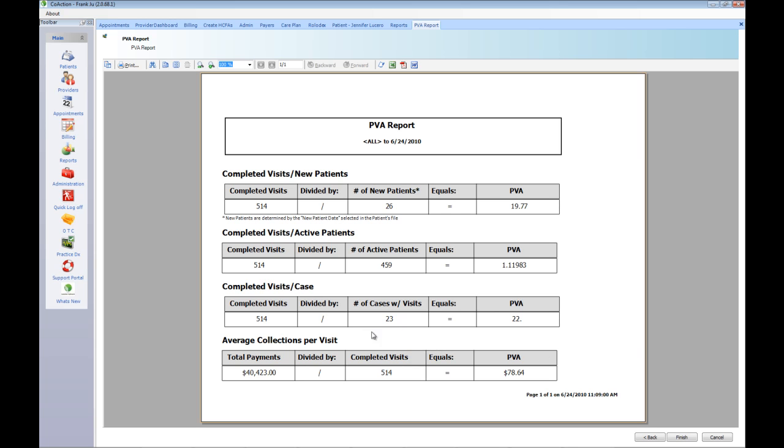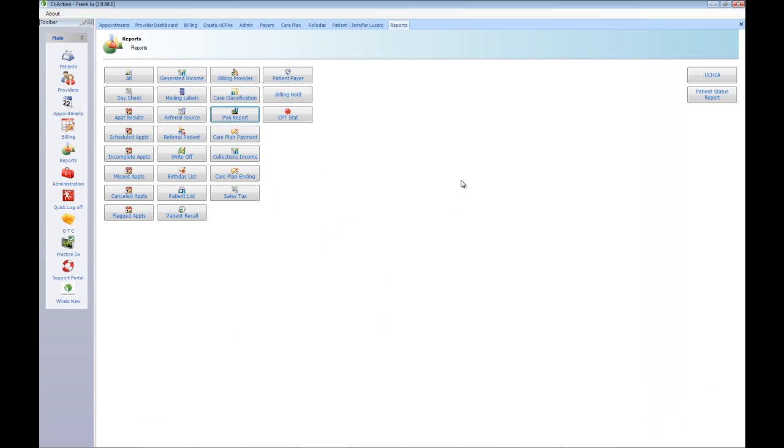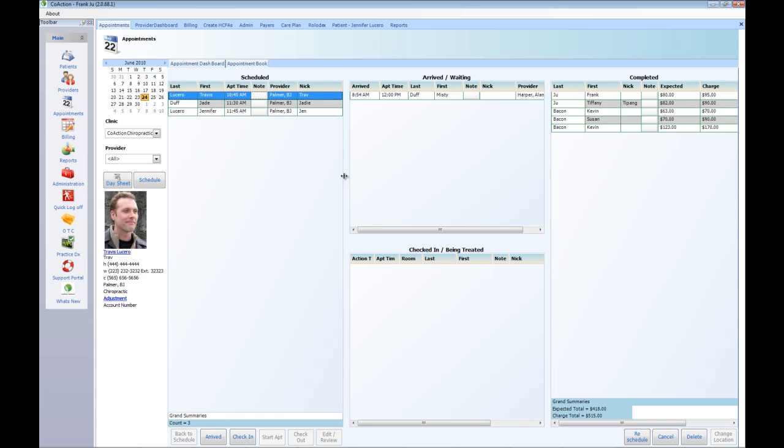So here we have the OVA, office visit average, and collection average. So we just say, okay, take the total payment divided by number of completed visits, and then here is our total collection or average collection per visit. Nice and easy. So we have obviously a lot of different reports.